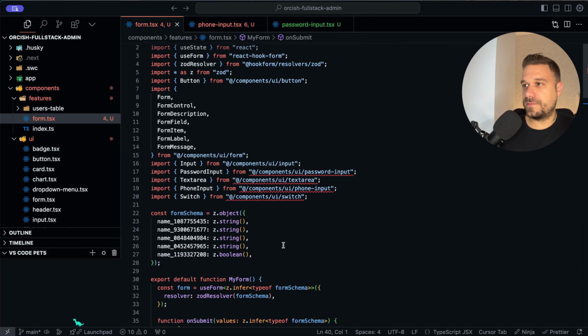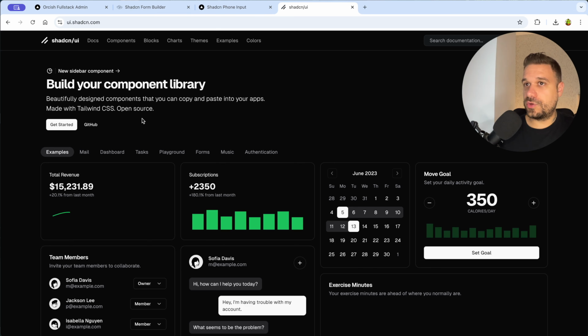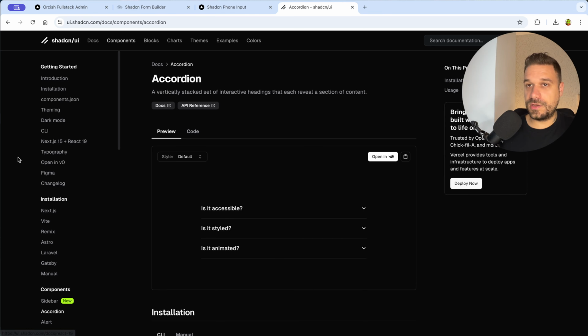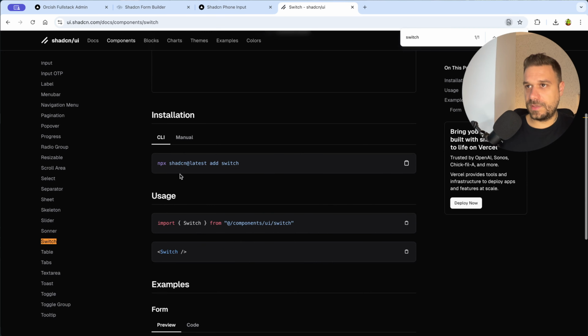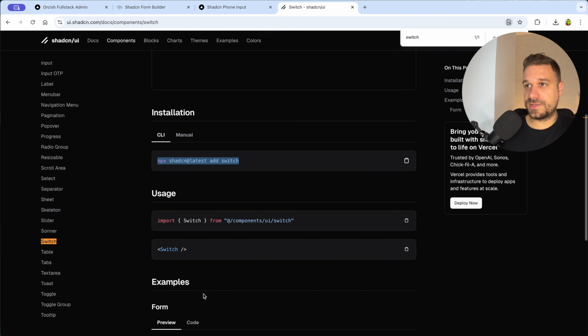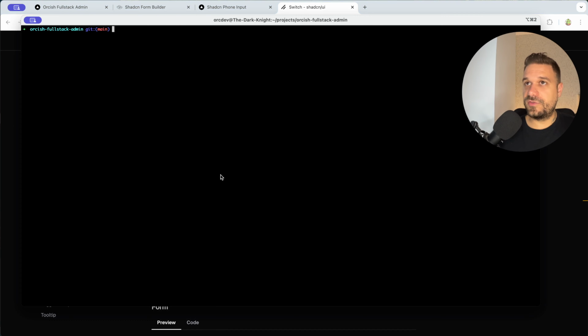and text area. I'm going to the Shadcn documentation, opening it here, then we need switch, here it is. I'm just going to copy paste the npx shadcn@latest add switch command, and I'm going to paste it inside of my terminal.